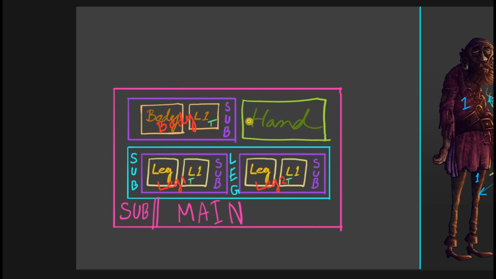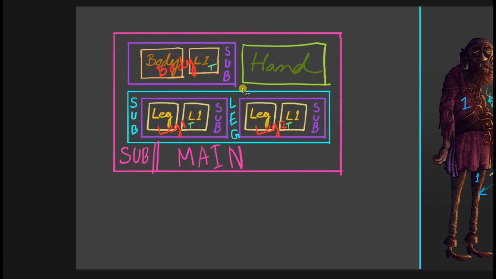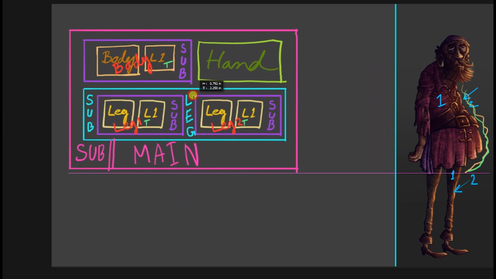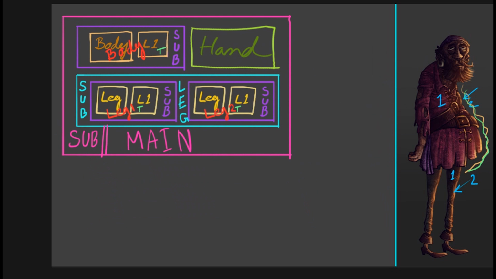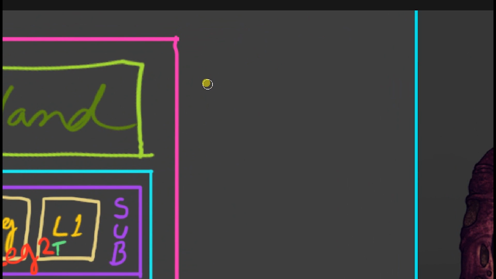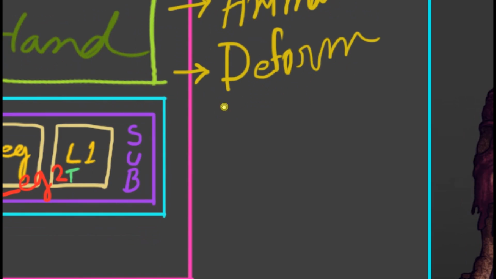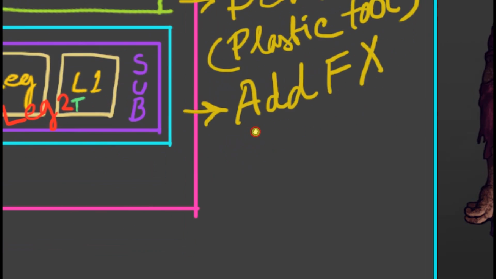So I have shown you two different methods of rigging, or you can say parenting the layers. Which method you choose while animating depends on what you need in your animation. But let me show you what you can or cannot do with these two different methods. If you work with these sub X-sheet columns, you can animate a sub X-sheet column. You can even deform them using the plastic tool and all. You can add effects to them and you can clone them.